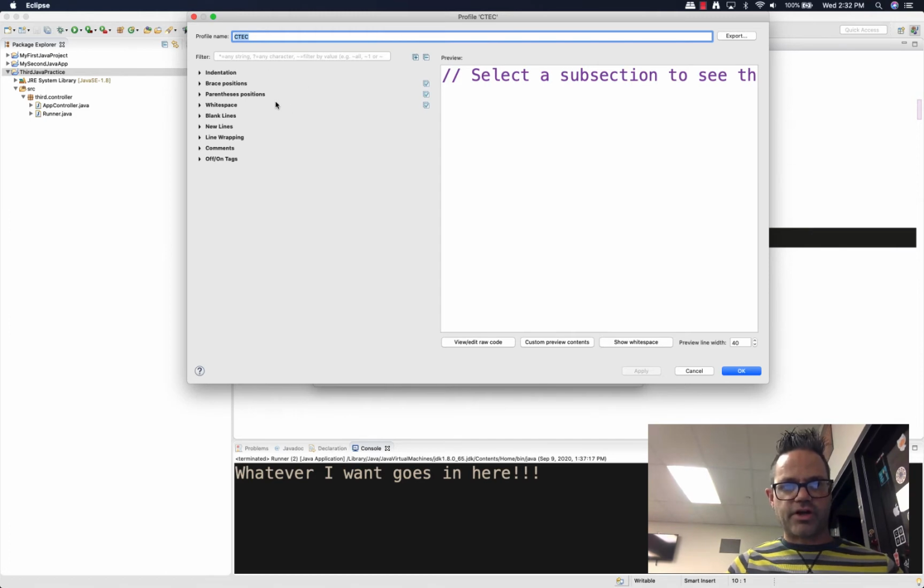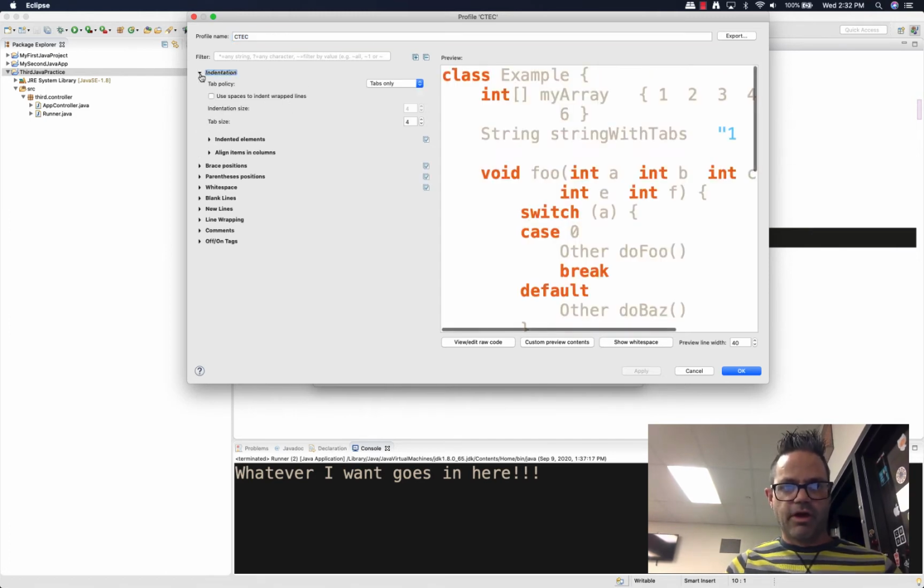Now that we've got our settings right here, the first thing we want to do is go to our indentation. And we want to make sure that's set for tabs only. I like them nice, using the tab key for that. So make sure that's checked for tabs.